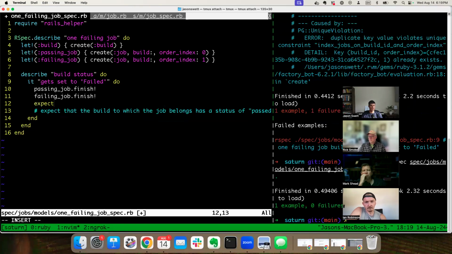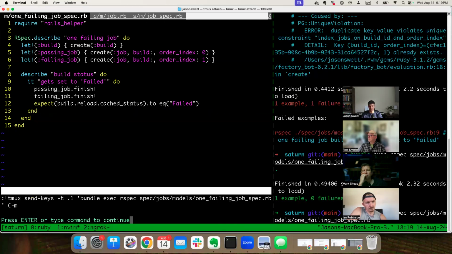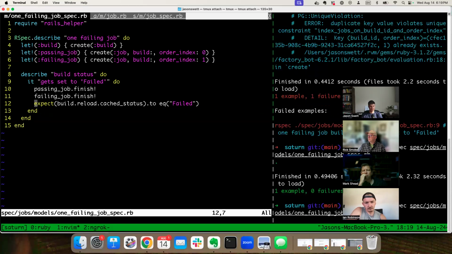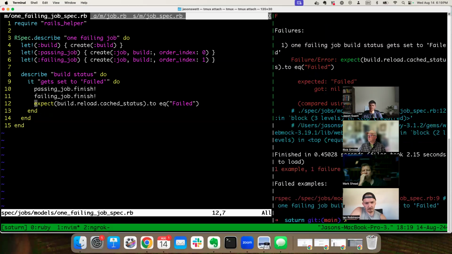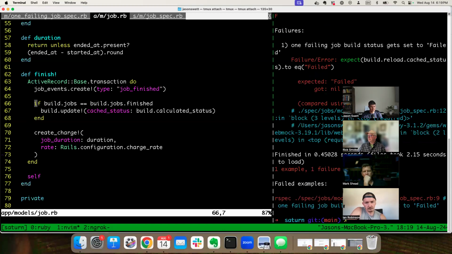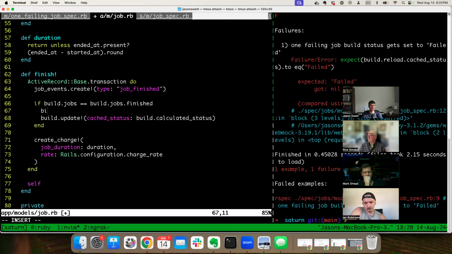So then I should say expect build.reload.cached_status to equal failed. Let's see what happens here. Okay, expected failed and got nil. That's not too shocking, because at this point, build.calculated_status is not going to be what we need it to be.